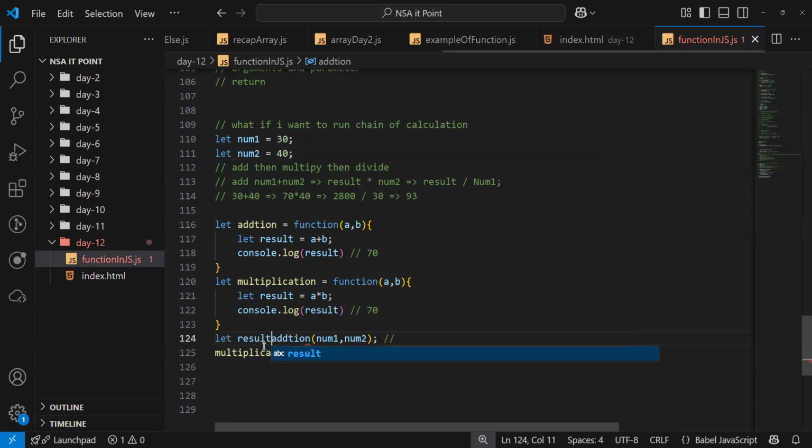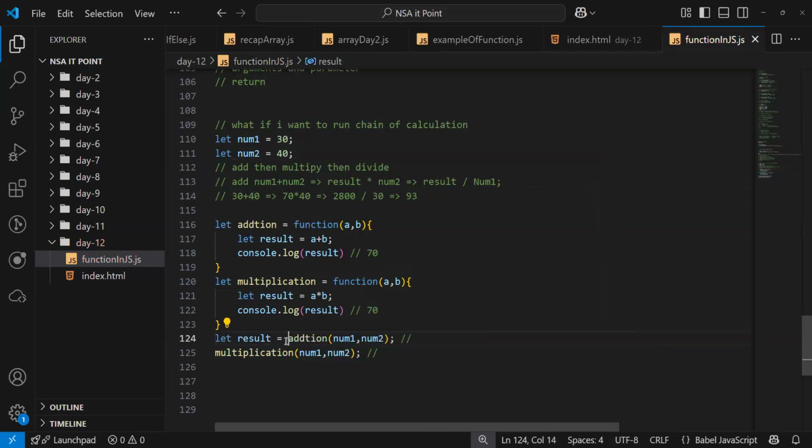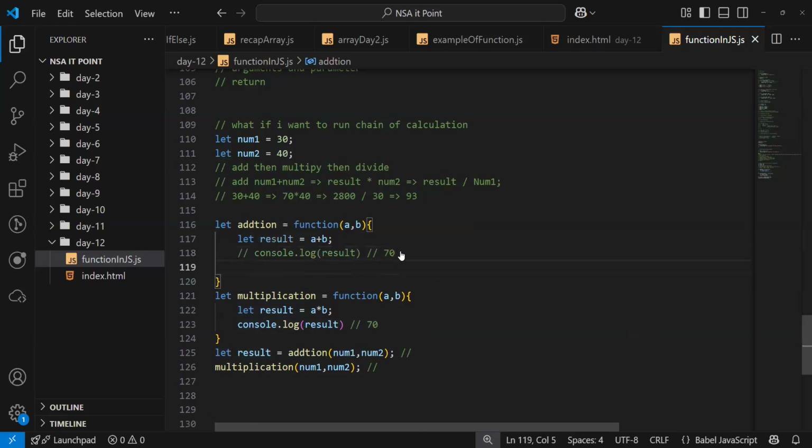Let result. We can store the result passed by the function. How to send a value back from a function? Simply just write the return keyword. Even if I don't need it, I'll show you properly. Okay. Just comment this one. Return result. We return result. And when this function gets called, I call it here.